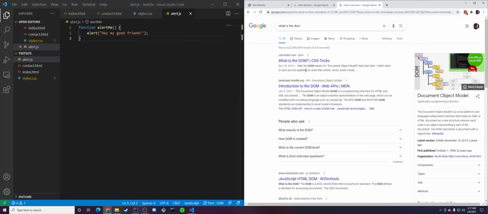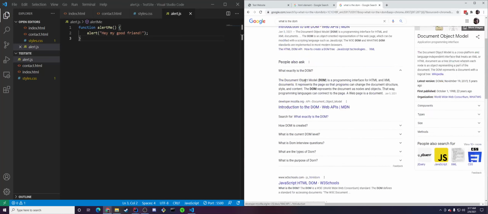The DOM stands for the Document Object Model. Okay, the Document Object Model is a programming interface for HTML and XML documents. It represents the page so that programs can change the document structure, style, and content. The DOM represents the document as nodes and objects. That way programming languages can connect to the page. A web page is a document.